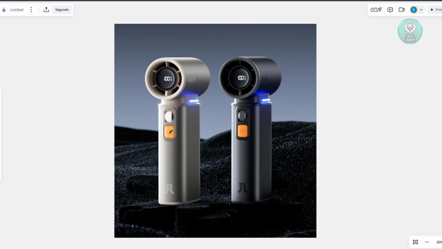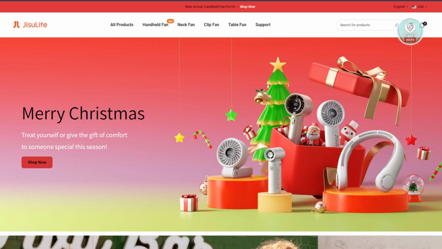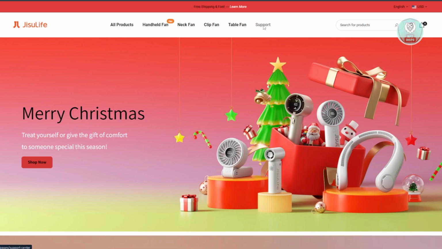Now, if that's not the case and you're still seeing the error after resetting it, the best next thing you can do to solve this issue is to contact Jisulife support. To contact them, you can go to their official website, which is jisulife.com, and go to the support page, or support tab.